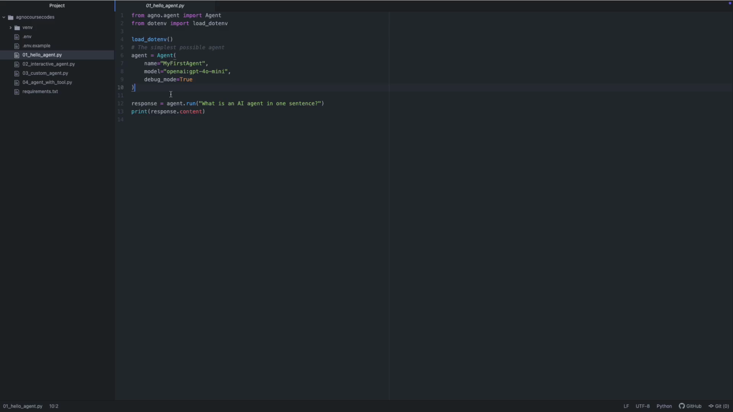Now, we run the agent with a question: What is an AI agent in one sentence? This is where the magic happens. We are sending a message to our agent and we print the response content. That's it. 5 lines of code and we have a working AI agent. Let me run this.